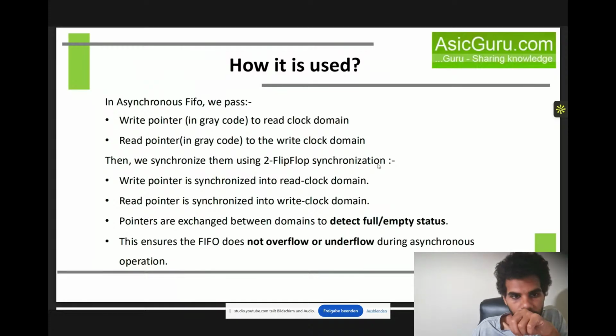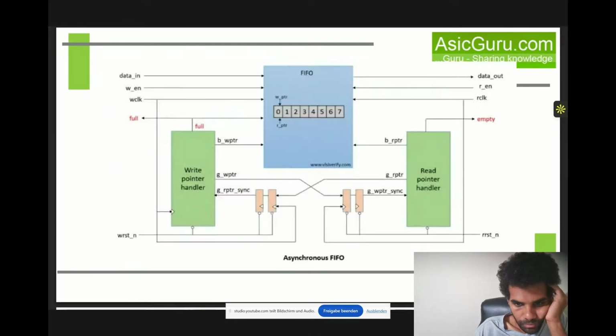Now let's see how it is working. In asynchronous FIFO, we pass the write pointer in gray code to the read clock domain and the read pointer in gray code to the write clock domain. Then we synchronize them using two flip-flop synchronization. The write pointer is synchronized into the read clock domain and the read pointer is synchronized into the write clock domain. The question arises, why are pointers exchanged? Pointers are exchanged between domains to detect the full and empty status. This ensures the FIFO does not overflow or underflow during asynchronous operation. Now let's understand the complete picture.